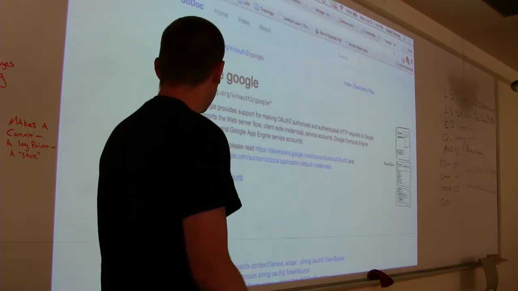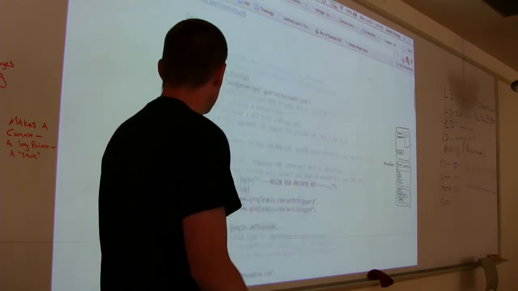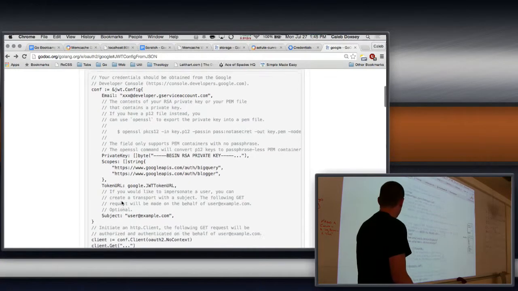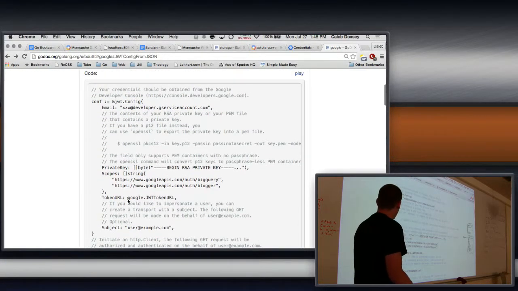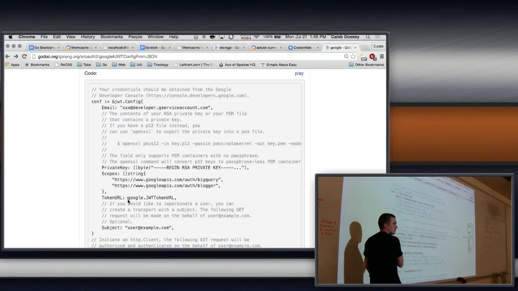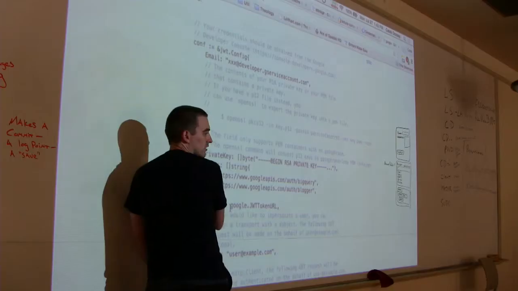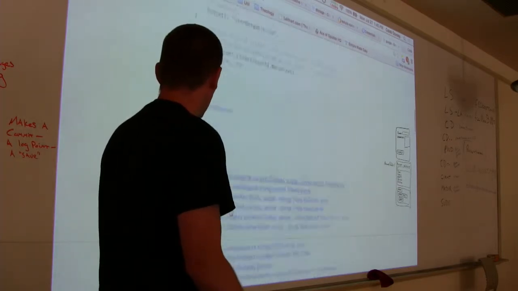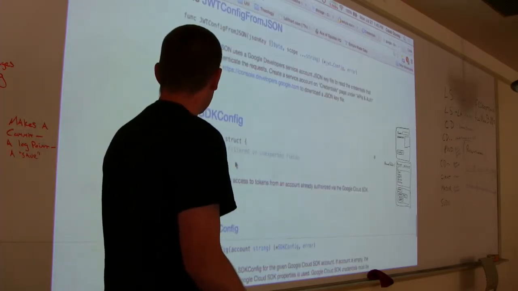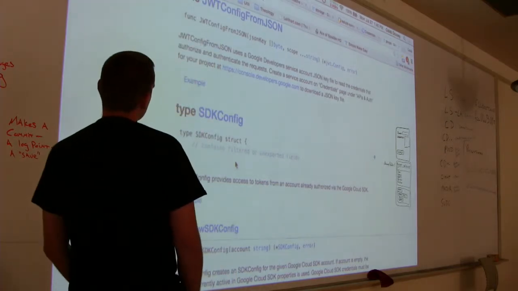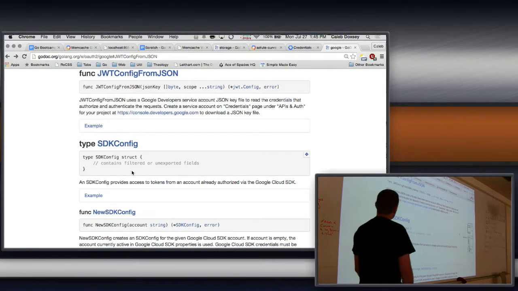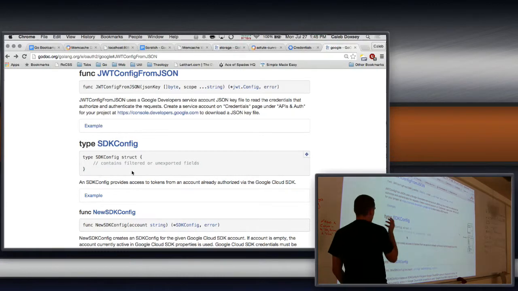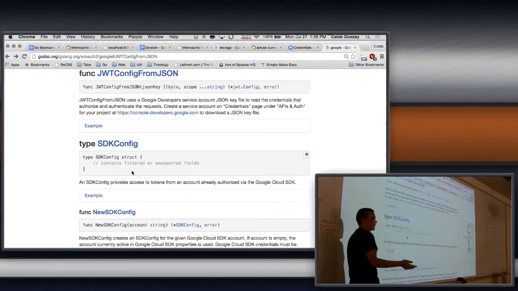And so they have some examples. Here's one with the service account, right? So the email, the scopes, the token URL, the subject. This is what's stored in that JSON file. It has some of this information in it. And we can use this function to do it, JWTConfigFromJSON, which uses a Google Developer Service Account JSON key file to read the credentials. And once we have that, we can use that to make our HTTP request instead.